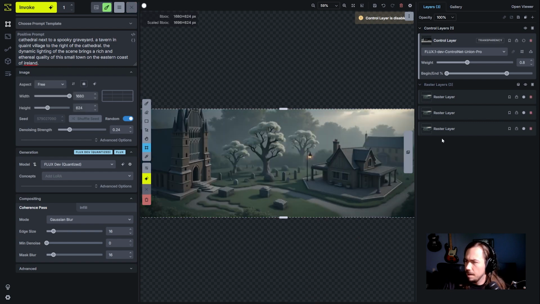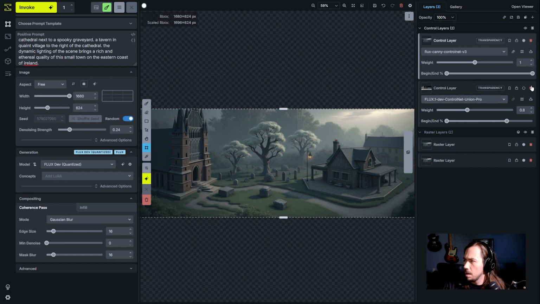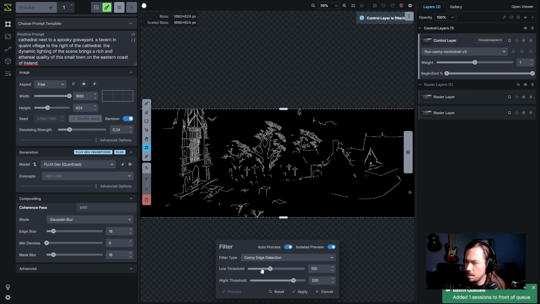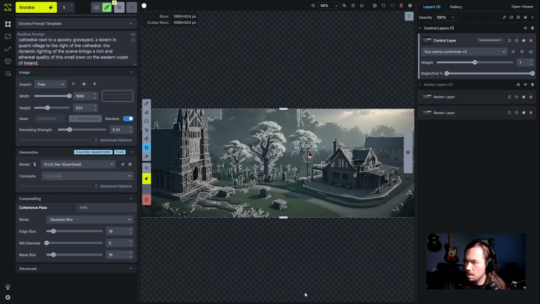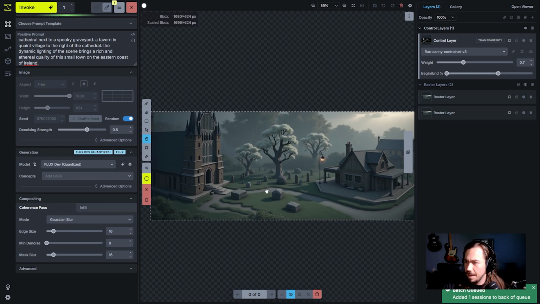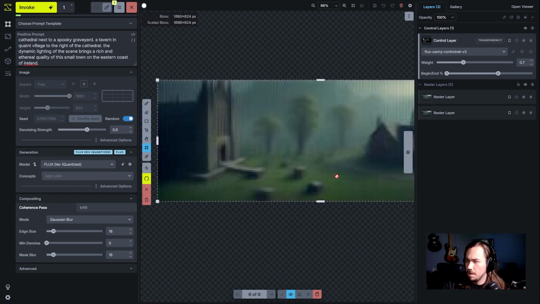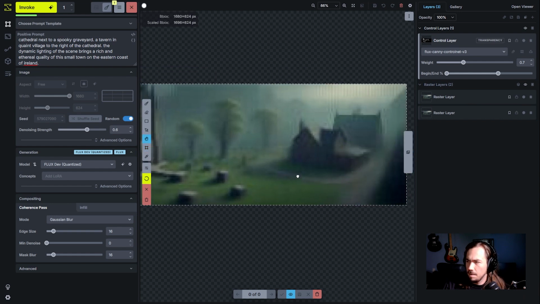It's starting to get there. Let's convert this one to a control layer. The canny on this has all the tombstones in it. And I'm going to give it a lot of freedom here. Let it go wild. Let's see if we can get closer to that spooky aesthetic we're going for here.